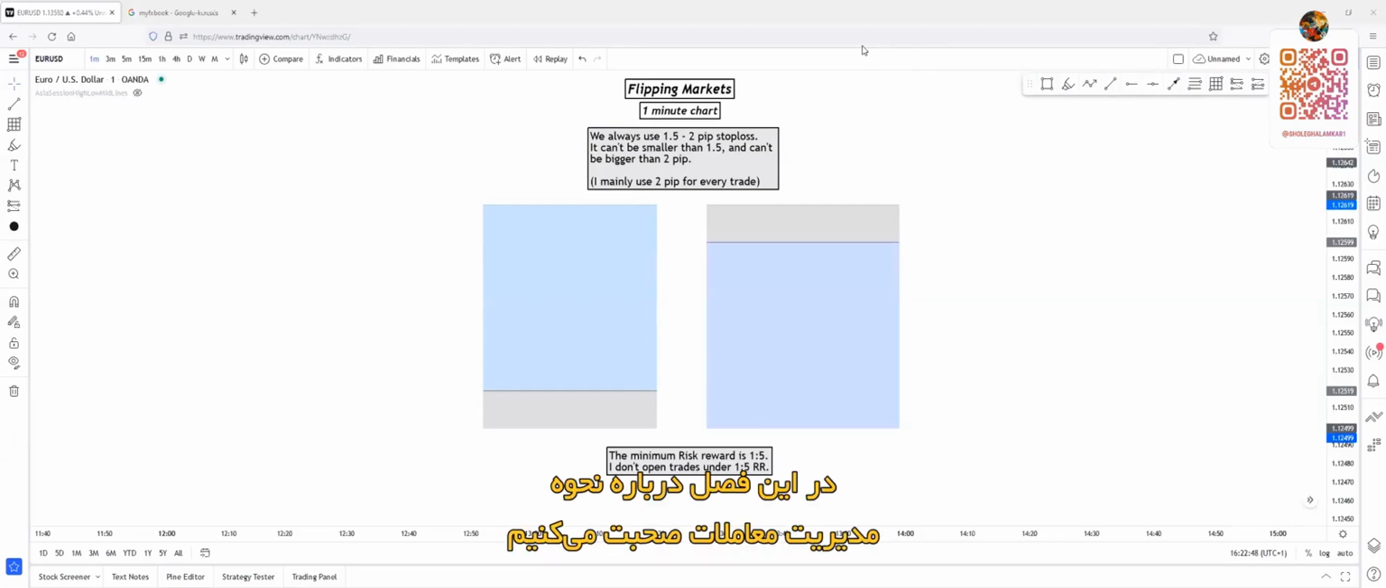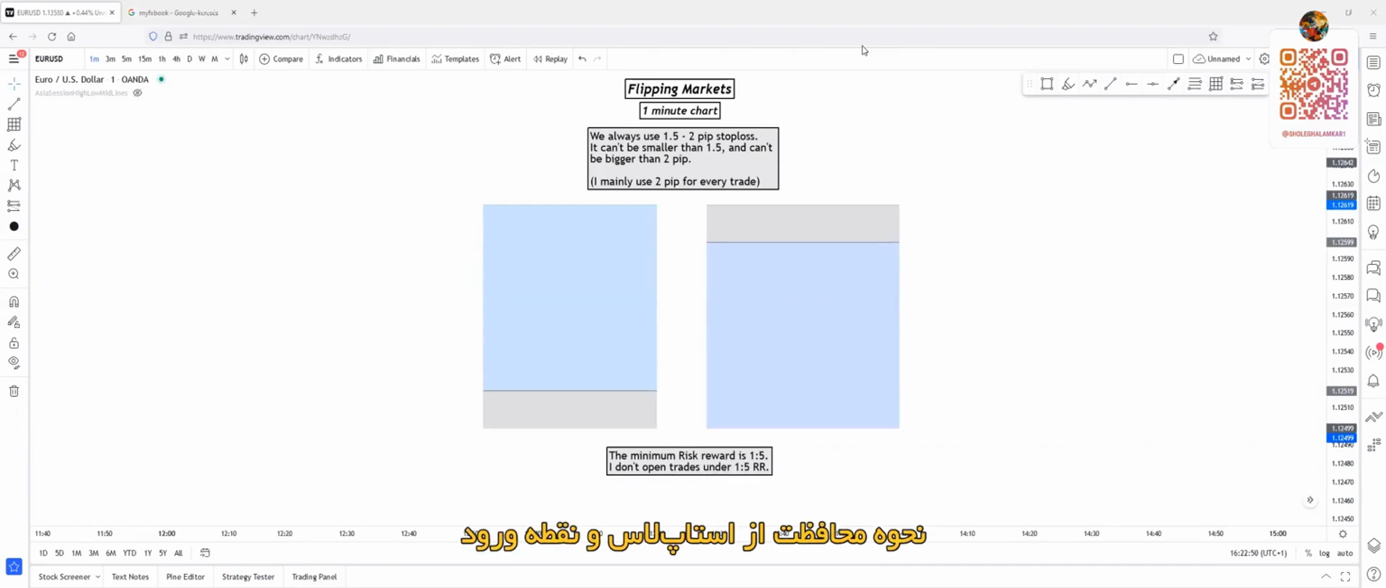In this unit, we will talk about how to manage your trades, how to buffer your stop loss and entry, and how to calculate your lot size. Okay, first, how to calculate your lot size. This will be a really simple video. I will just tell you how to calculate the overall lot size for each position.